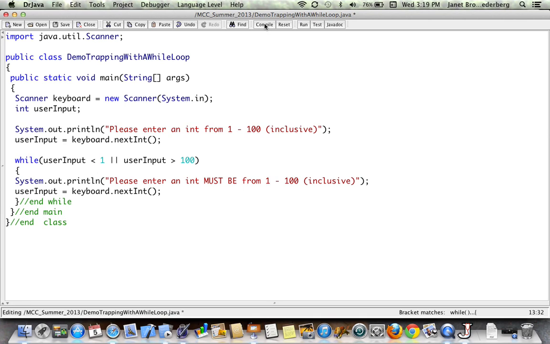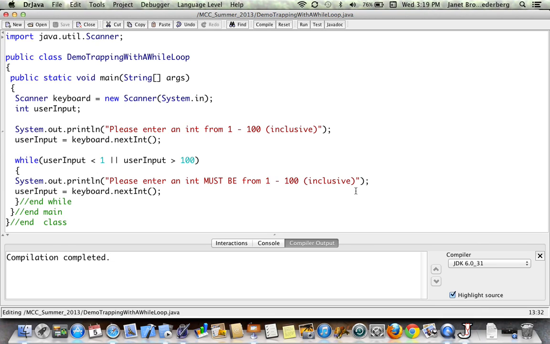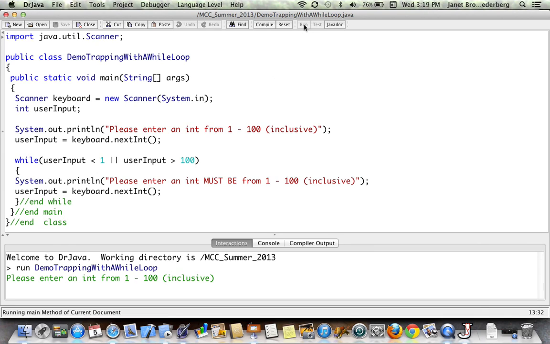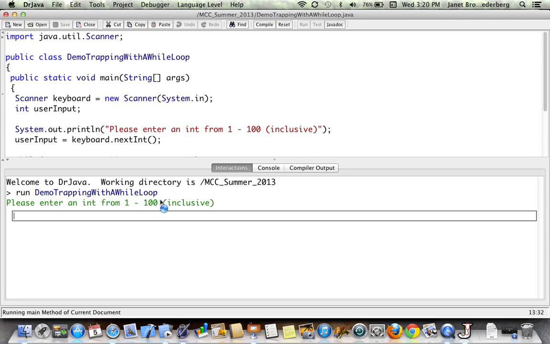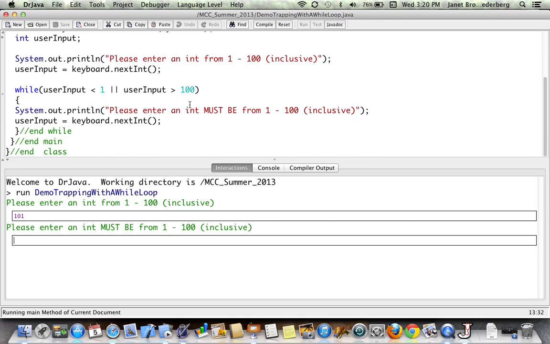Let's see if we can compile this. We have a clean compile. Let's run it. Now as I run it, I'm asked, as I have here, this line, please enter an int from 1 to 100. Let me give an invalid number. I'll enter in 101. Notice now I'm asked once again to enter a number between 1 and 100, but this is the request that's inside our while loop.